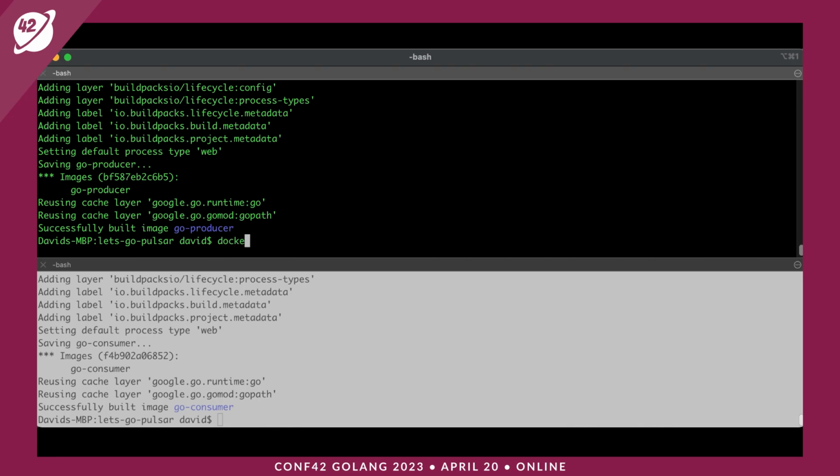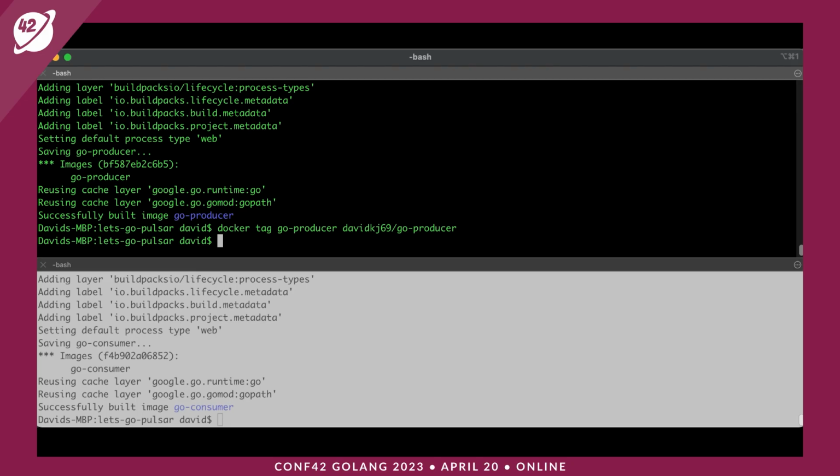Let's return to our development shells. We'll go back to the shell where we created the Go producer Docker image and now add a tag to it. We'll prepend it with my Docker account ID shown here and give it the same name, Go producer. Once I've tagged it, the next step is to push it up to the Docker Hub repository, which is why I've prepended my account name on there.